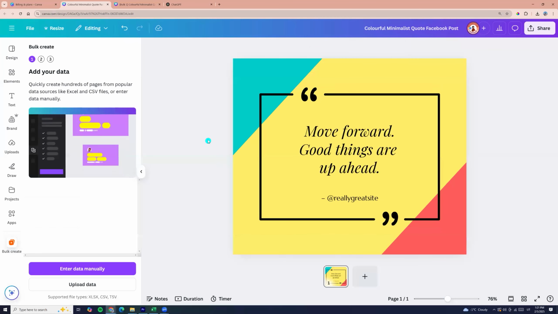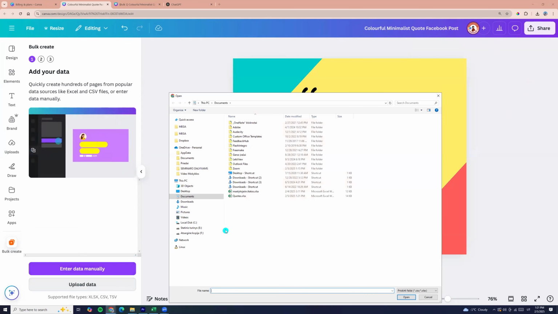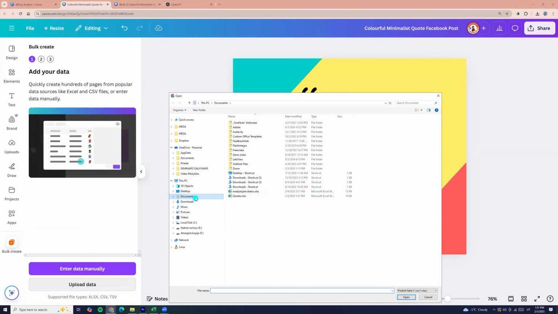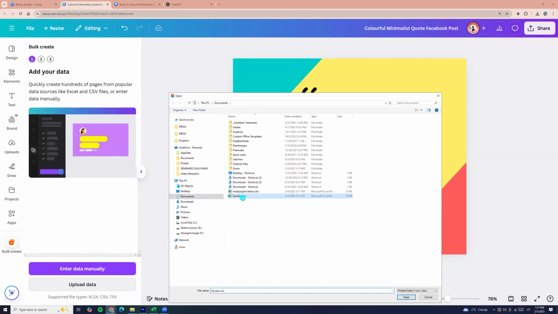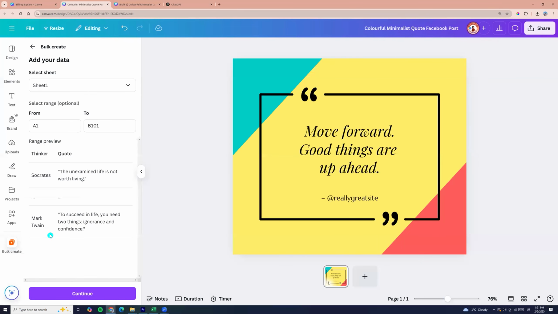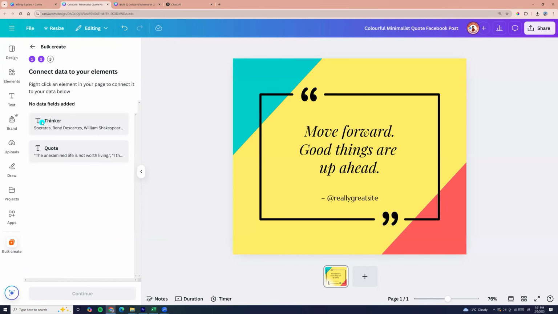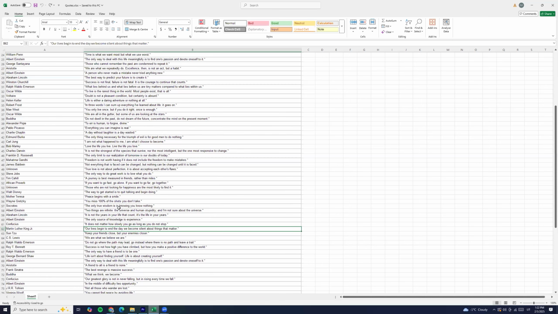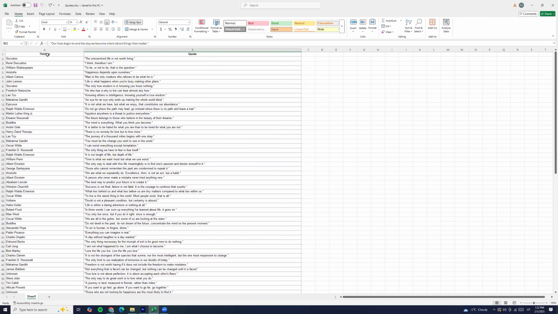Now we can go back to our design and click Upload Data. Now we can select our folder and our file, quotes, and click Open. Now we see that it is opened. We can click continue and we see thinkers and quotes, as I named them in my Excel file.